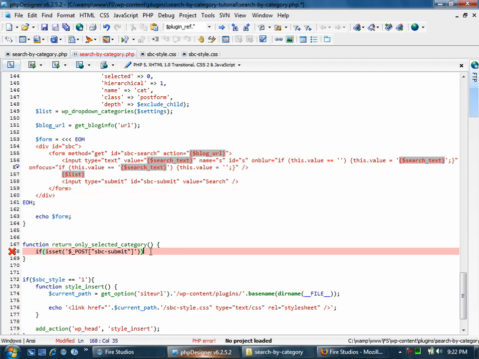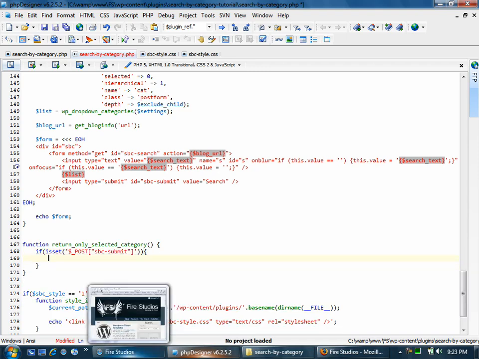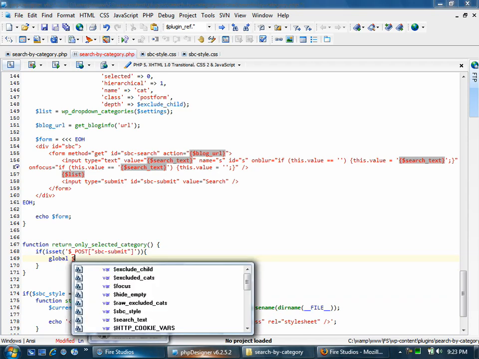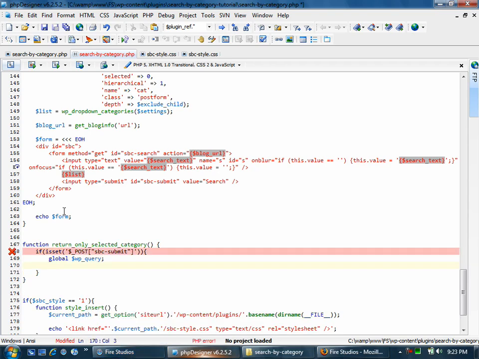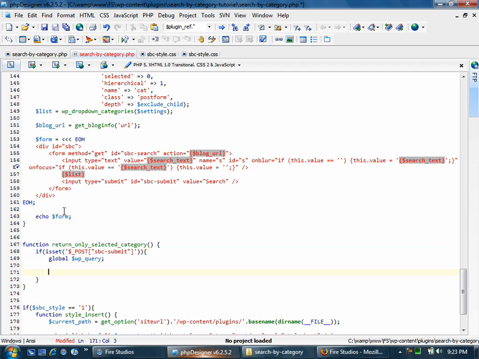Then we're going to start processing our query and adding in some of our custom values. So first off, we're going to declare a global WP query. That way we have access to the database before the loop and before everything else, and we can tell it what to do. So we declare that global.